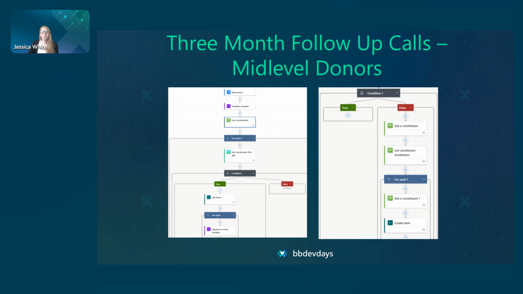Next, we have 3-month follow-up calls for our mid-level donors. Our mid-level fundraisers have very large portfolios with new people added daily. And we needed a way to let them know when it's time to follow up with a donor and make the next ask. So the way this flow works is every day it lists the mid-level donors, when their first gift was, and if it has been 3 months, it adds them to the SharePoint list. And again, it checks to make sure they're not already on that SharePoint list.